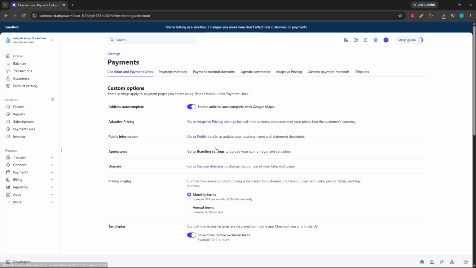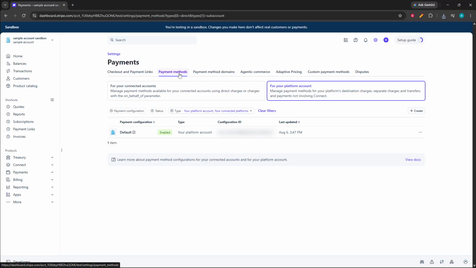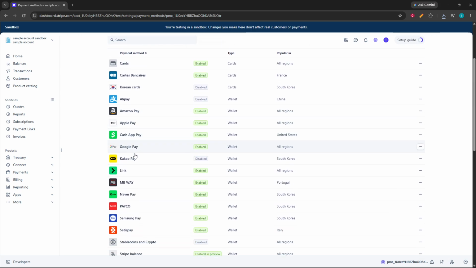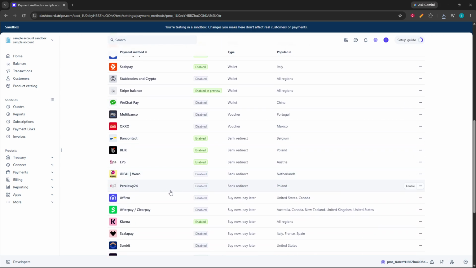Here, you will see a list of payment options that Stripe supports for your account. Scroll through the list or use the search feature to find Affirm more quickly. Once you locate Affirm, click on it to open its settings page.